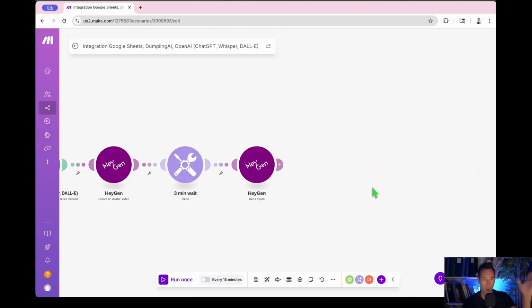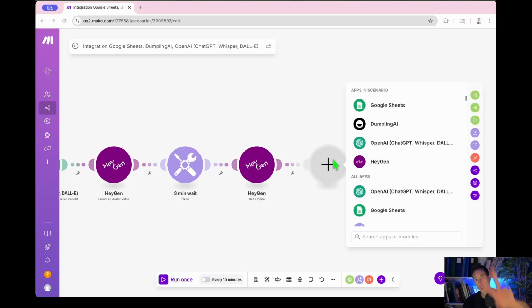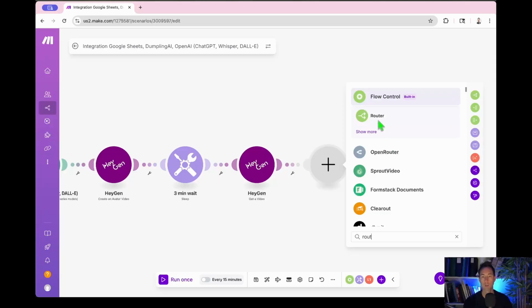Let's set up the error real quick. Why not? We'll go a little farther ahead of ourselves. Next, what we want to do is send this to 2 places. 1, we're going to send it directly to Instagram, and 2, we're going to save it to our Google Drive. To send it to 2 places or more, we're going to use a router. It's called a router.